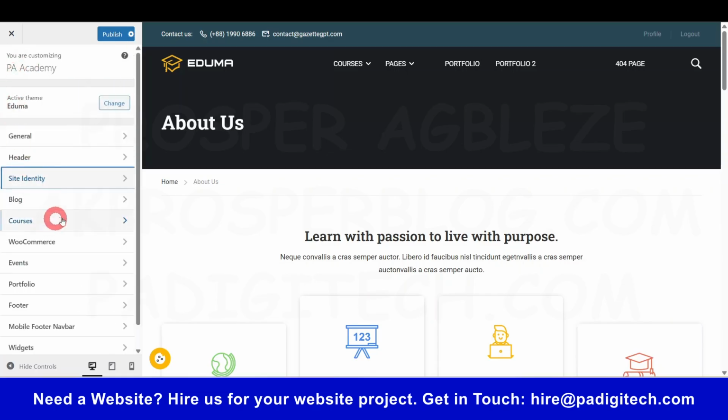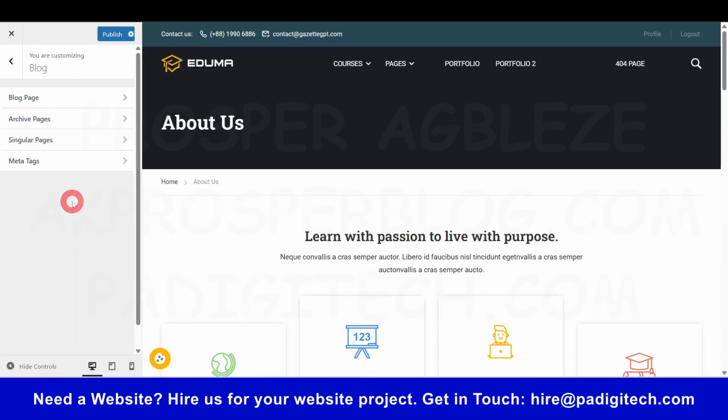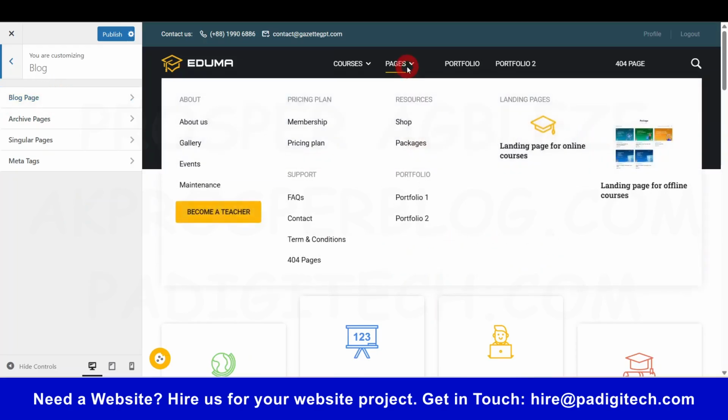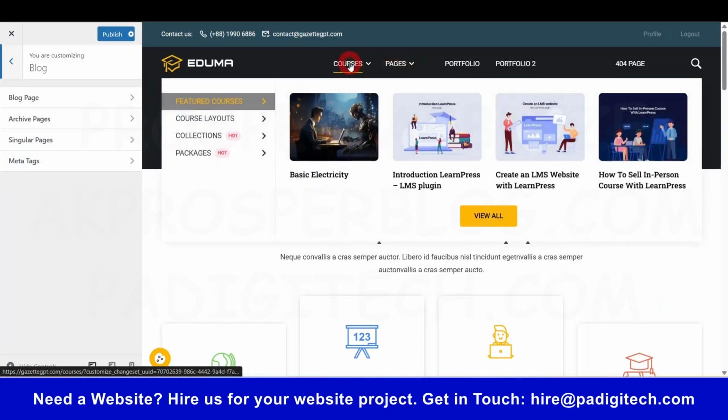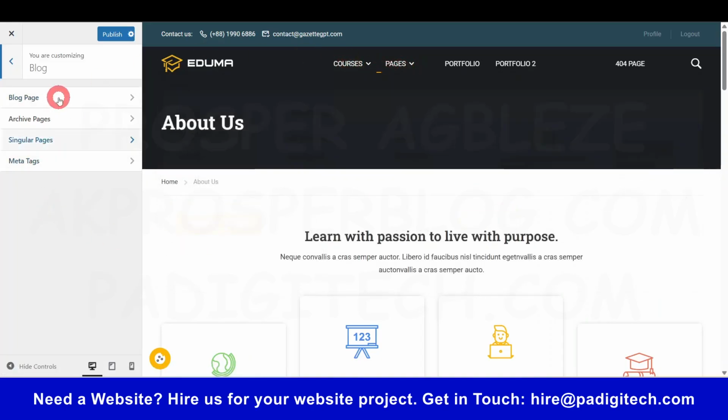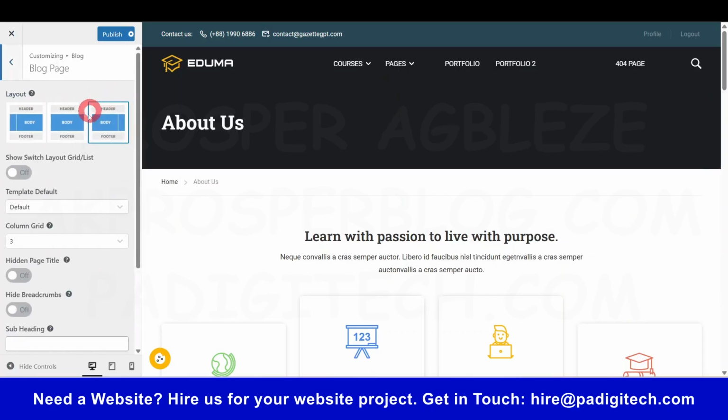So let's go back. And then for blog, if you have a blog, let's see the blog page. Let's see if we can get the blog page from here. You can get it from here. But if you are on the blog page, this is where you can select your blog layout.